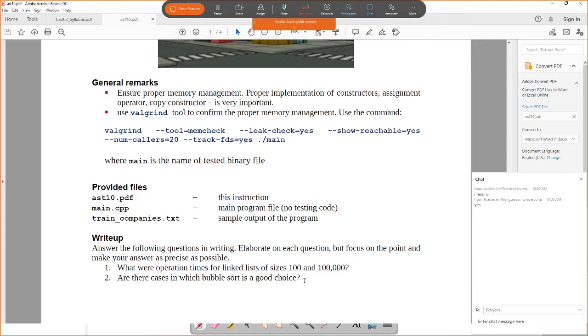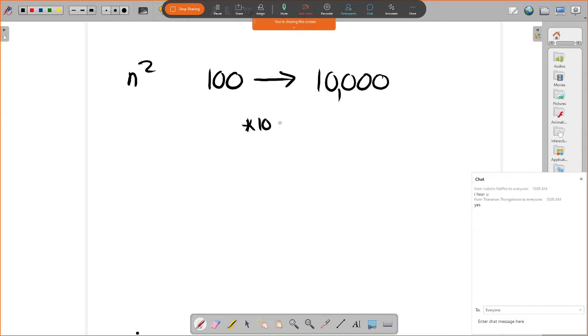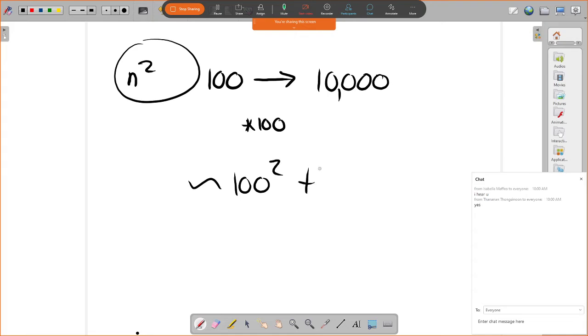And the big thing is that bubble sort, which we mentioned last time, is what you would call an n squared algorithm. So the time grows exponentially. If this is n squared, then if we went from 100 to 10,000, this is 100 times bigger, right? Because 10,000 divided by 100 is 100. So if this is 100 times bigger and this is n squared, then approximately it's going to take you 100 squared times longer to run the second one than the first one.